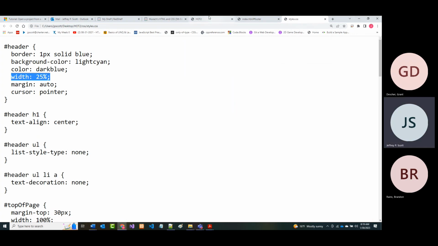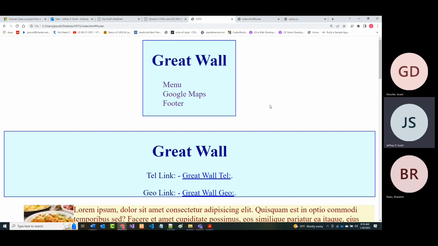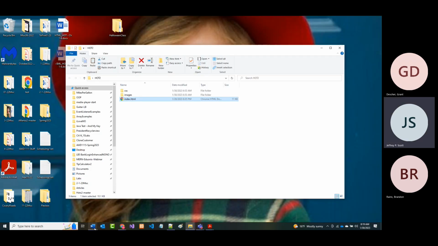And the cursor pointer, I couldn't remember what that was. Notice when I put my mouse over something which is a link, it changes to a pointer. You don't have to do that. It's a little nicer to look at. It's a little more intuitive, I believe, for most people to look at that as well. All right, so what came next?